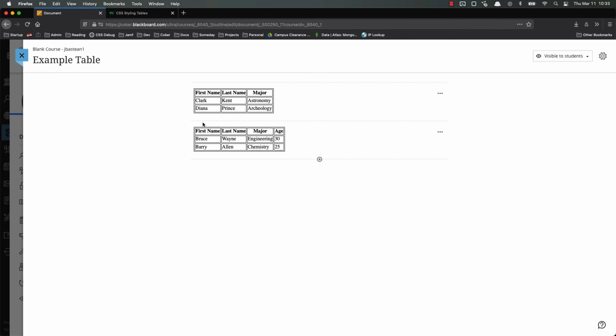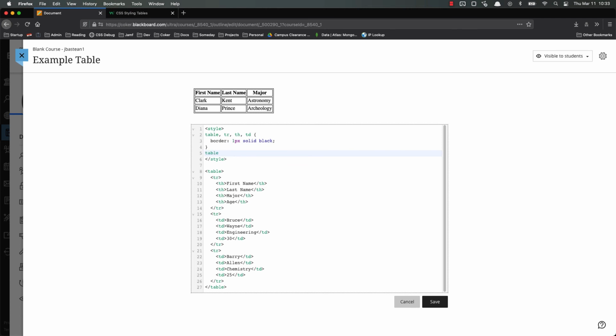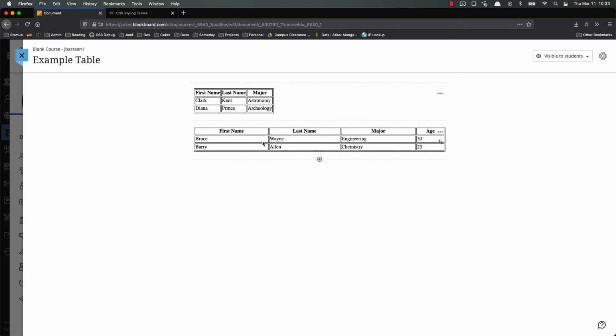So if I wanted to do that, I could come in here into my style, and for a table, set the width to 100% and save. And you see here now that it took up the entire 100% of its container.